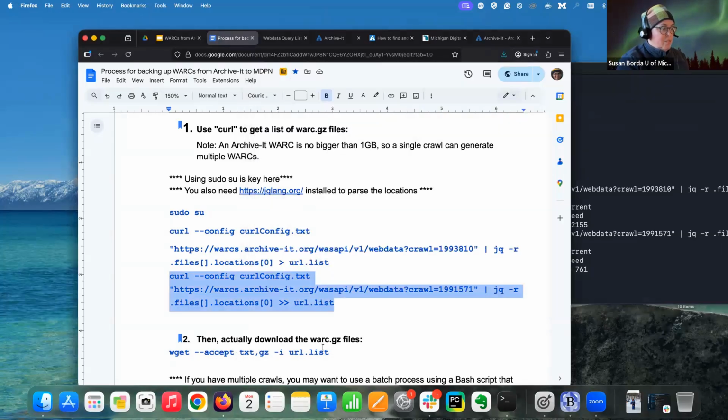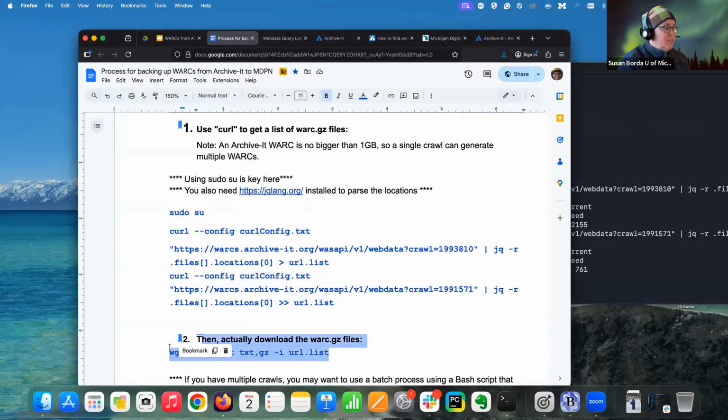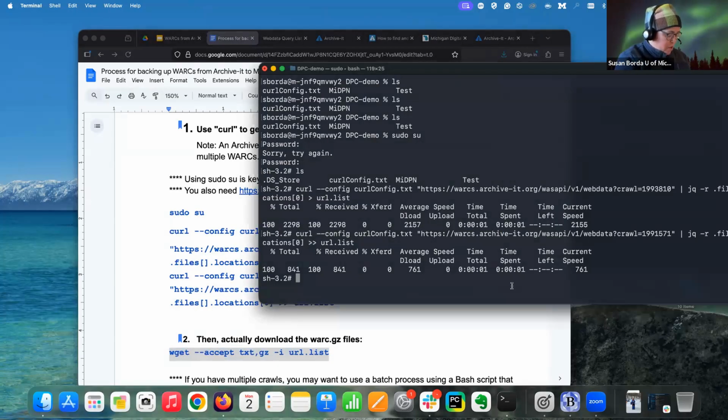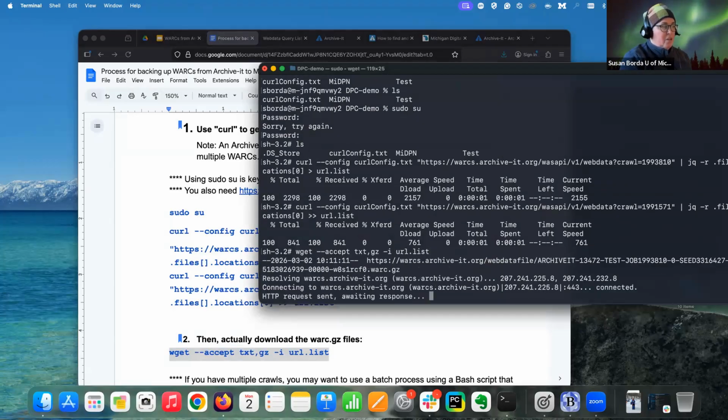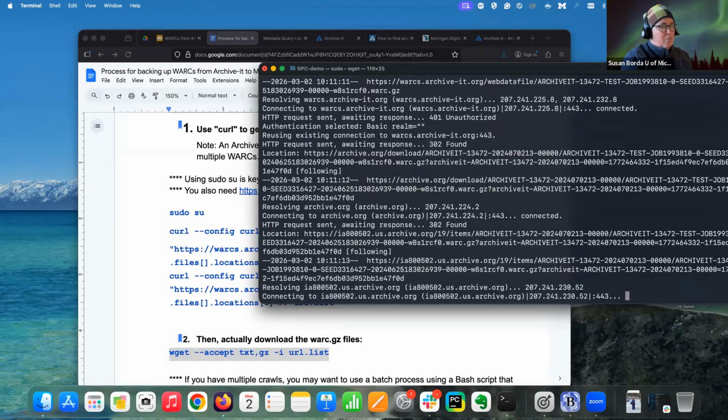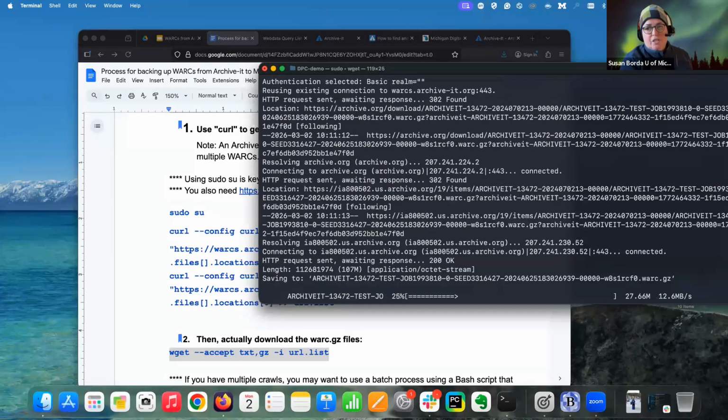And before I get ahead of myself, because I nearly did it, you still need to be in sudo su to run wget for this. So now what we're doing is running through that list file that you made, and we're actually pulling the WARC.GZ files live online.